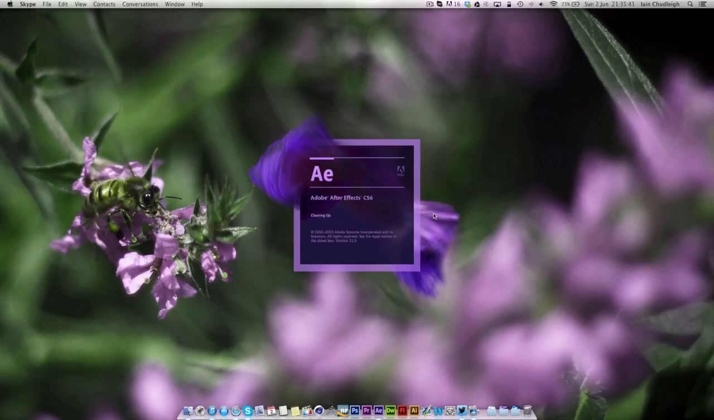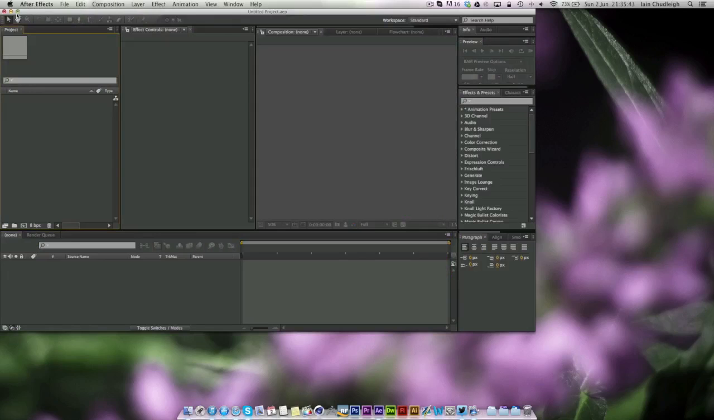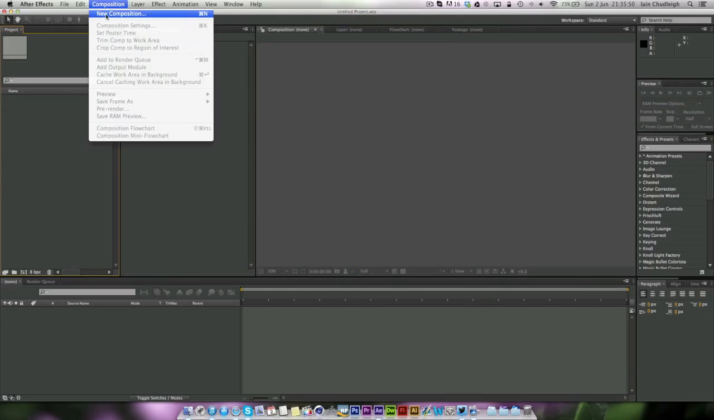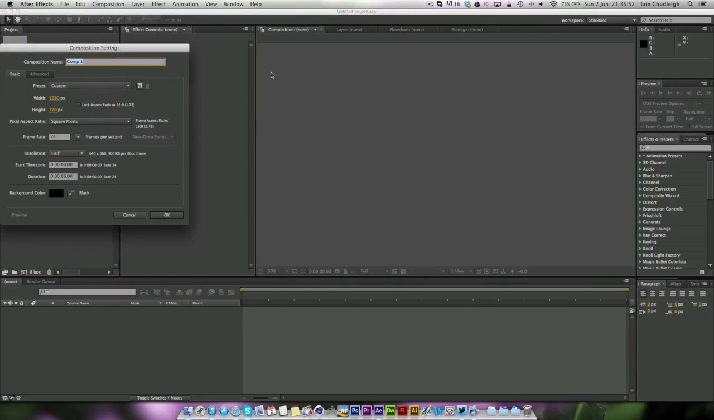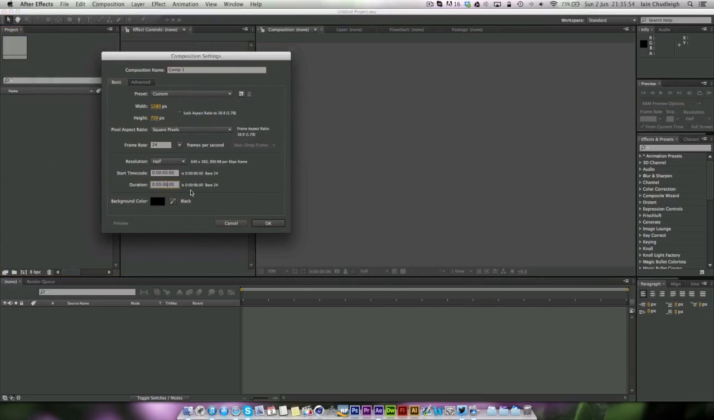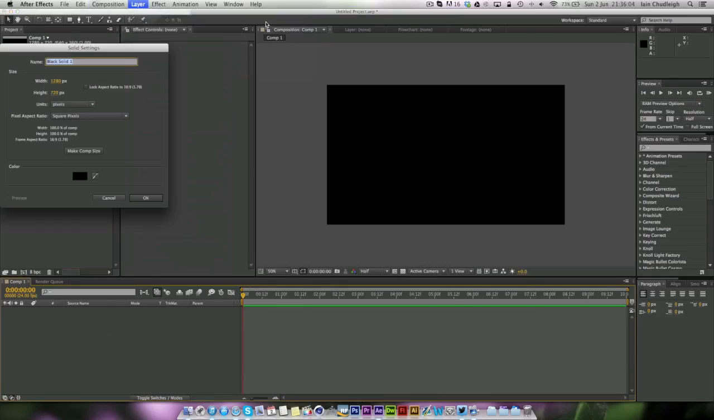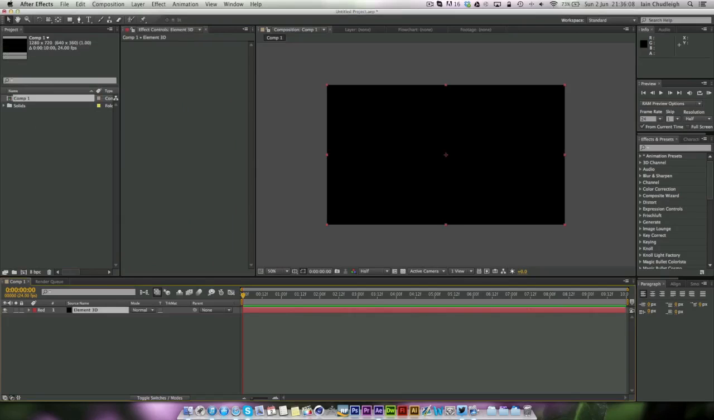So we're just loading up After Effects now. It can take a little while, especially if you have quite a few plugins. The first thing we want to do is go to composition, new composition, and we'll make it for now 10 seconds long and 1280 by 720. Then we want layer, new, solid, and we'll name this Element 3D. It's best to be organized down here.